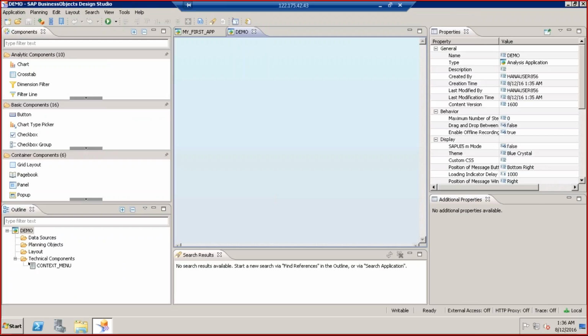Yeah, so this is basically the starting point. We have different components. On the left, we have analytical components. In the analytical components, we have chart, cross tab, dimension filter, and some others, and some basic components. Here we have button, chart type, checkbox, and many others. And there are containers. If you want to put certain components in a structured way, then you're going to use the container. And on the bottom, you see the data sources and some layout and some other stuff.